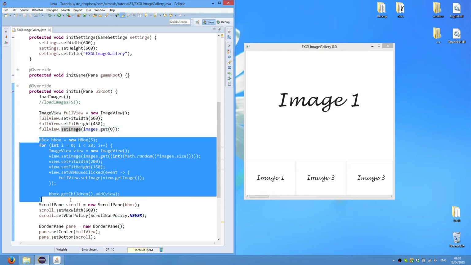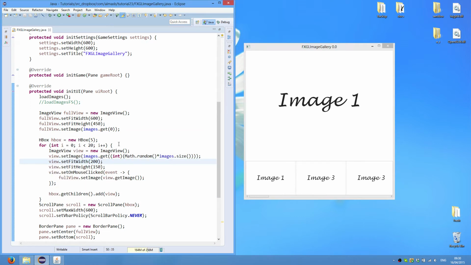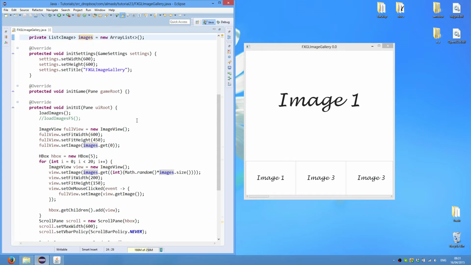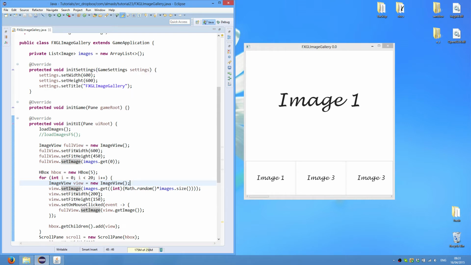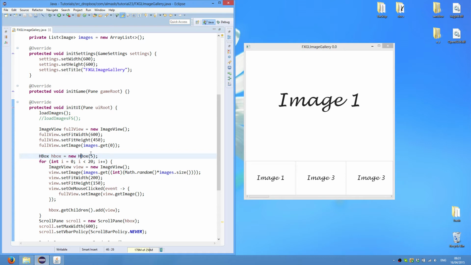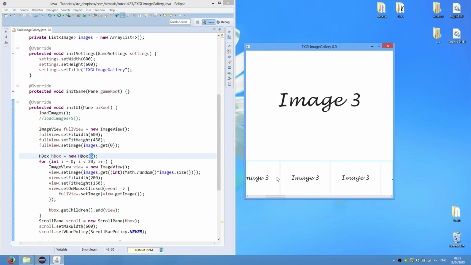Then we create a horizontal box, which is this at the bottom. We do this 20 times, and we take a random image out of the images list, and then set the image to each of the views. So we create an image view and then set a random image. This will return a random index to this list, and you set fit width to 200, so this small single thumbnail will be 200 wide and 150 high, which sums up to the width of our window, and a bit more because we're using the HBox with 5 pixels as the spacing between two elements. So you can see that there is a small space between two elements in the horizontal box.